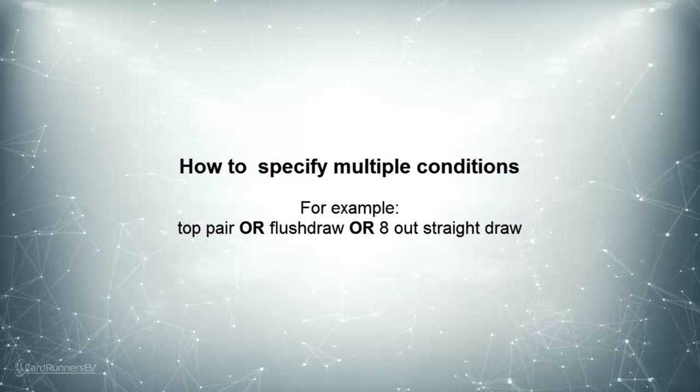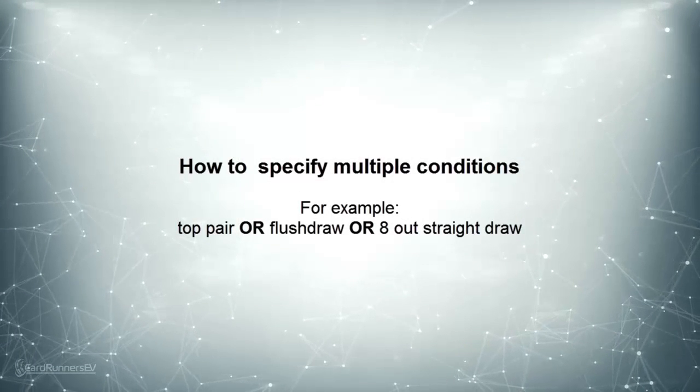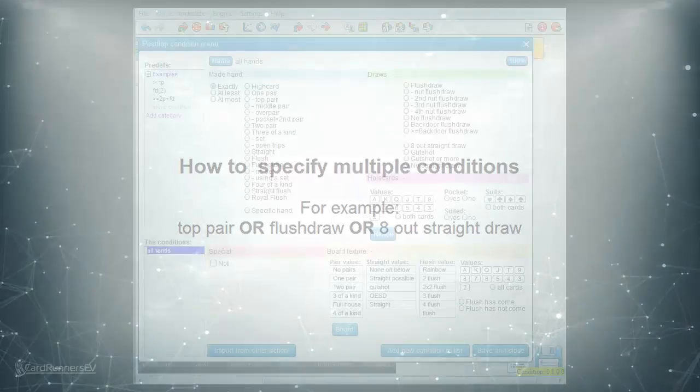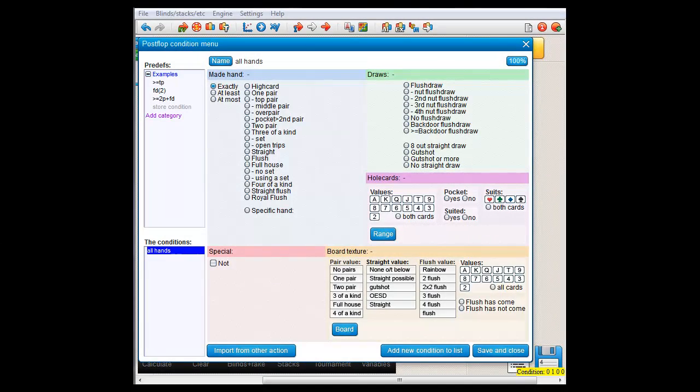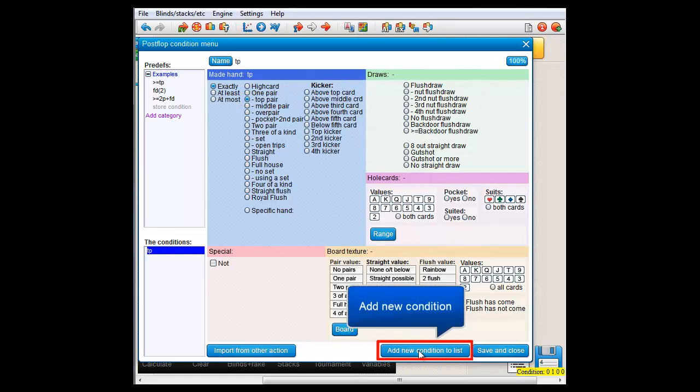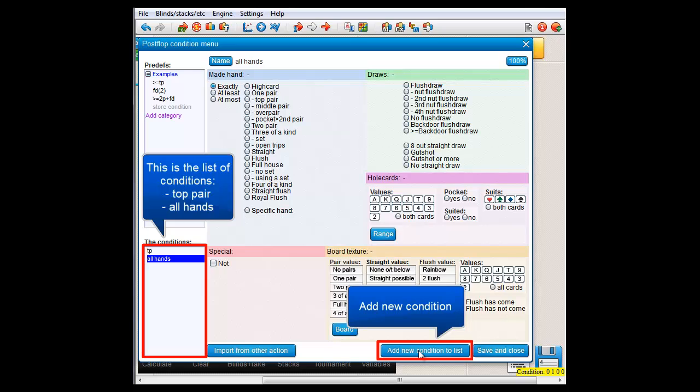On the other hand, let's say that we want to filter for top pair or a flush draw or an 8-out straight draw. To do that, you need to enter condition separately. First, I'll select top pair. And now, click on the button Add New Condition to List. And the condition screen will reset and be empty, and we're now working on a new condition.